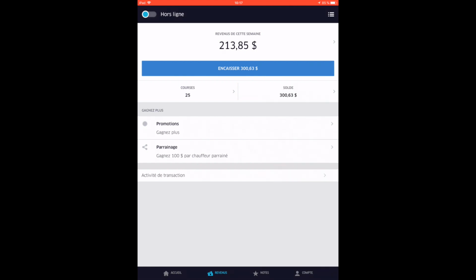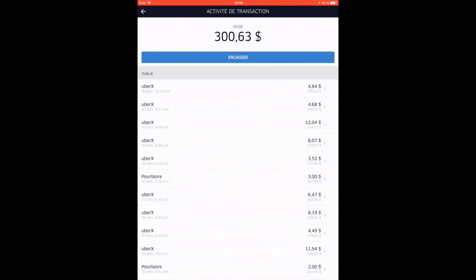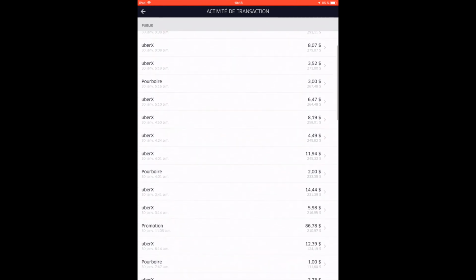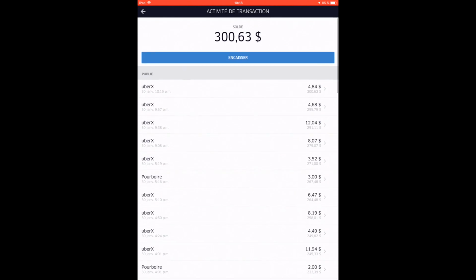Now we will click on the transaction activity. I personally find this function very useful. This is where all your weekly trip history information is stored. For example, what type of ride it was. Was it an Uber X ride? Was it an Uber XL? Was it a pool, etc.? So you can visualize every single trip's information, such as the amount of tip you received and the time the request came in.